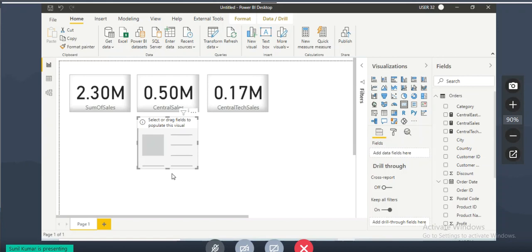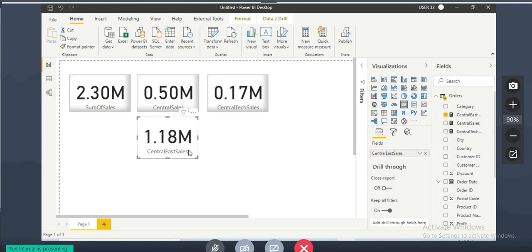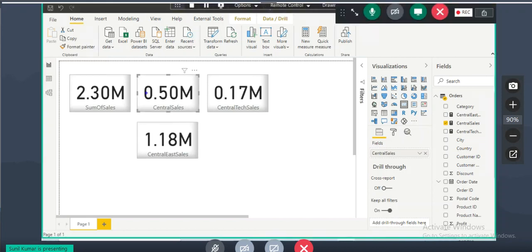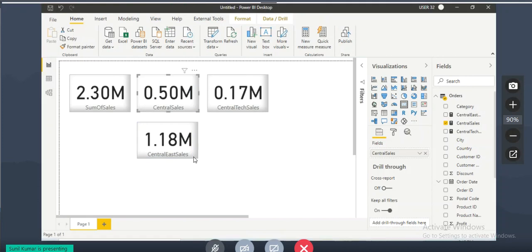Go and look at this here. Take the card visual and let me present central and east region together, what is the sales? Central and east region together, the sales is 1.18 million. Only central is 0.5 million. Central and east together is 1.18 million.